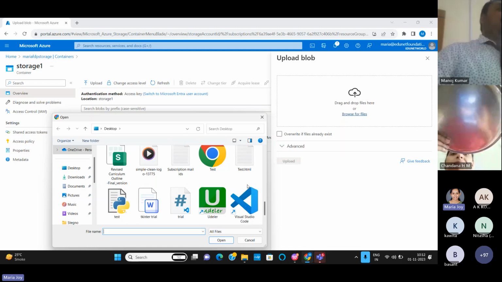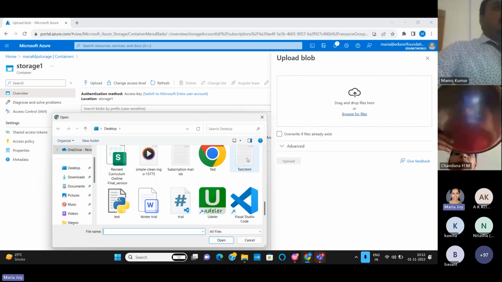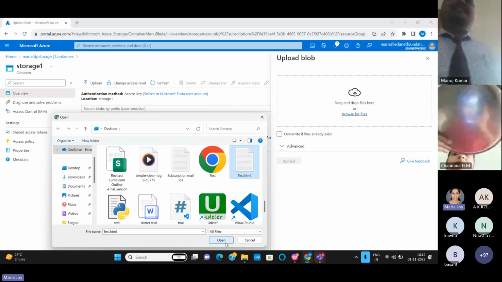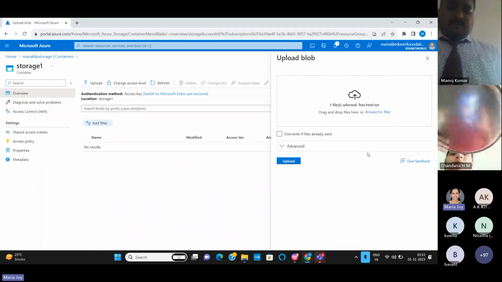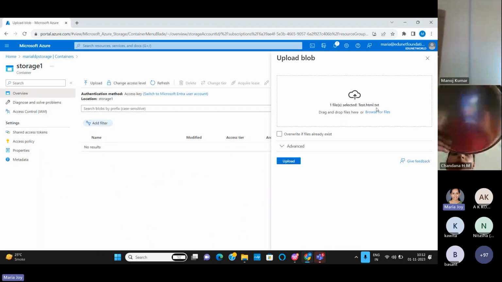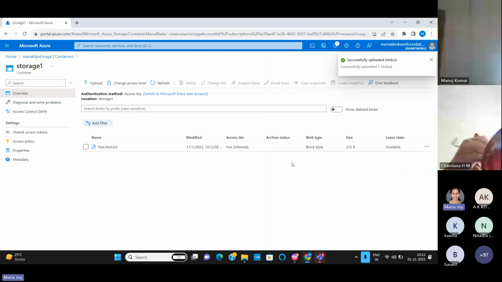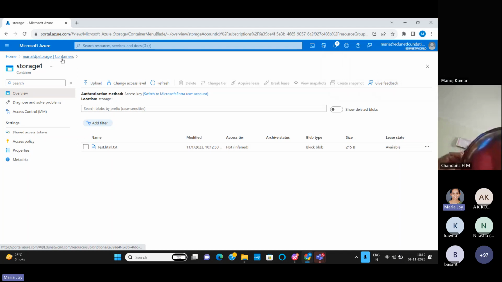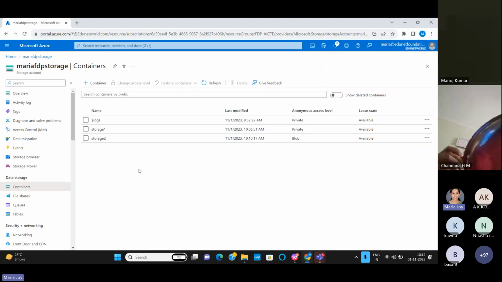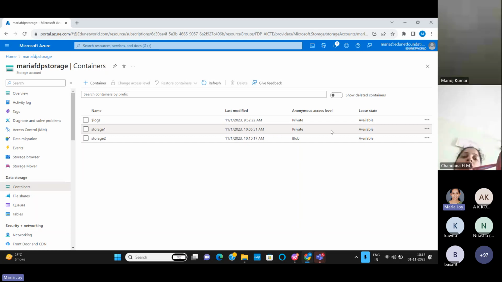So I just try to upload an HTML file here, you can see test.html. It's a text file only, so you can see the uploaded file here. Click on the upload option, and under this folder this file is created. But still it is in the private format. Initially, if you don't want to share that folder with anyone else, make it a private one.